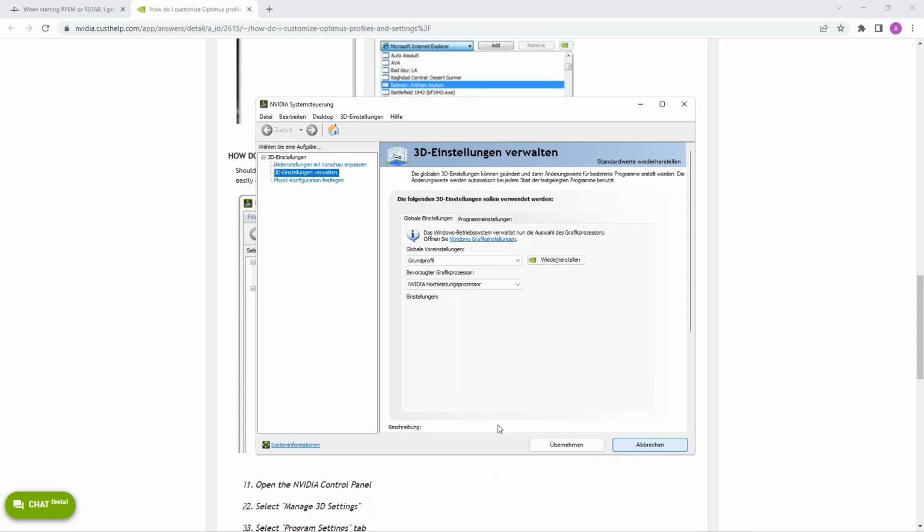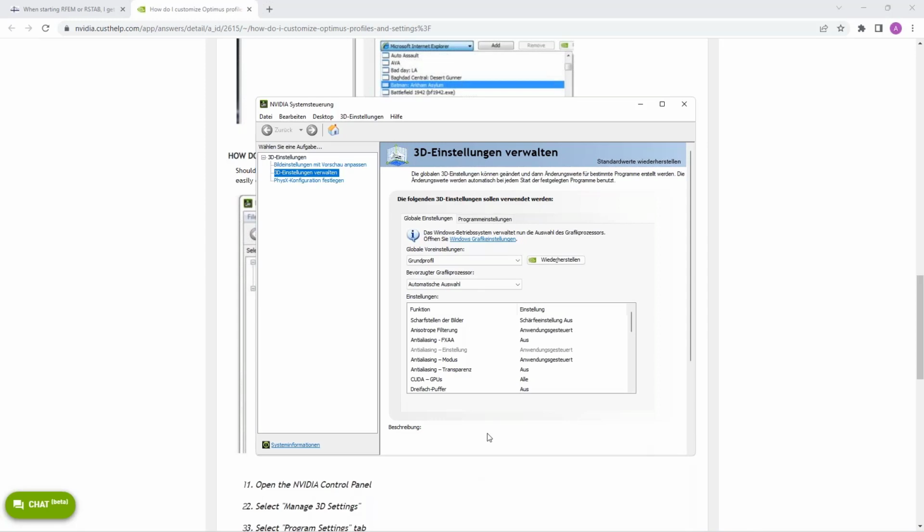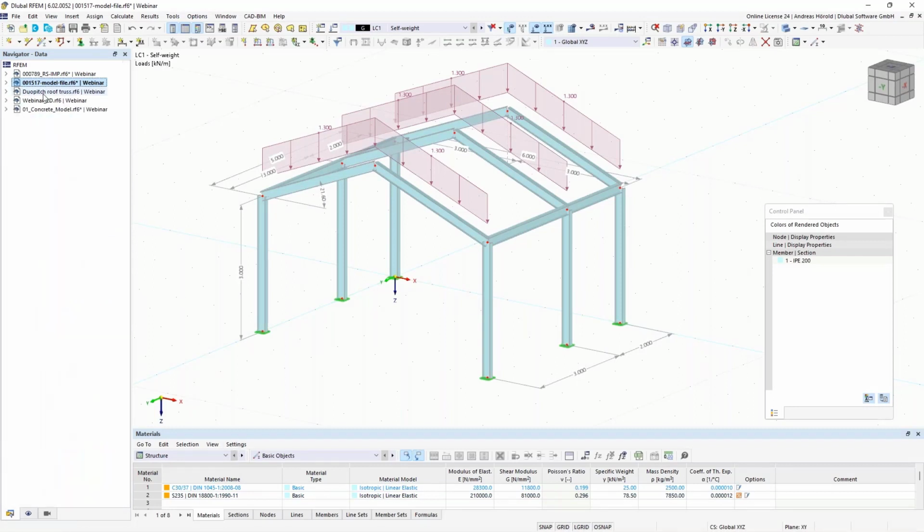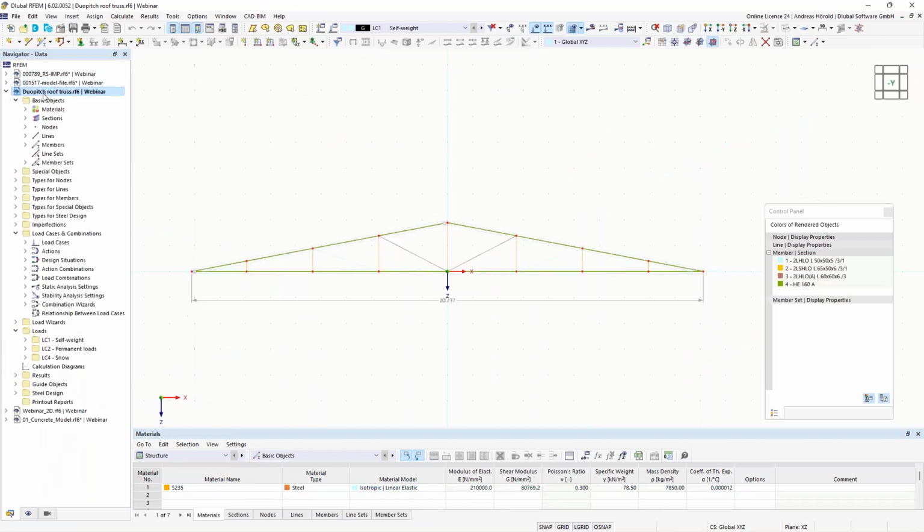Yeah, that should be all to that question. We turn back to RFEM and to the next model. So the next question is, it is not possible to design double angles for my model using the steel design add-on. Every time I try it, the program shows information about the invalid section shape.